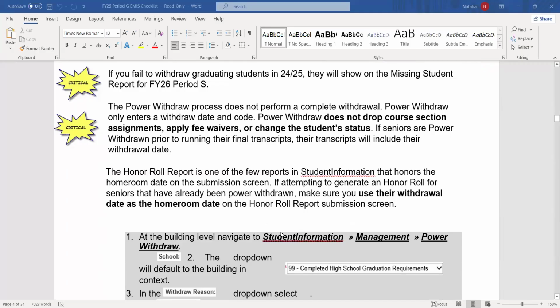Keep in mind that the honor roll report is one of the few reports in student information that honors the homeroom date on the submission screen. So if you're attempting to generate an honor roll for seniors that have already been power withdrawn, make sure you use their withdrawal date as their homeroom date on the honor roll report submission screen.